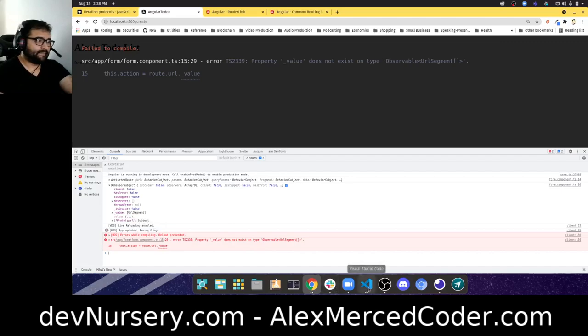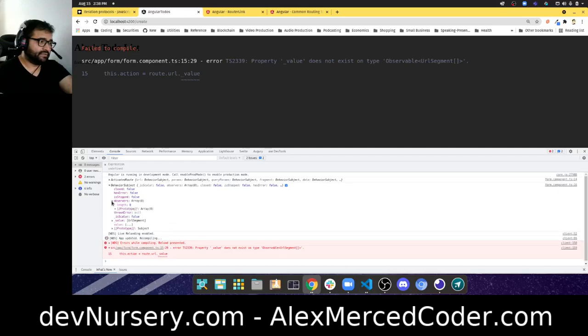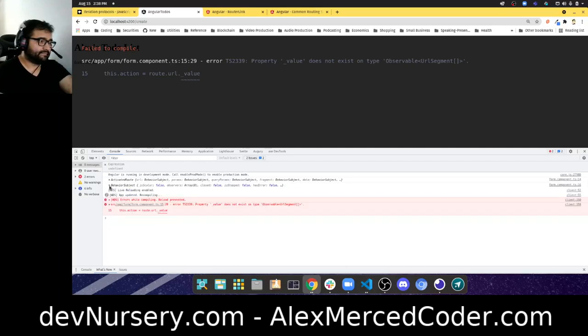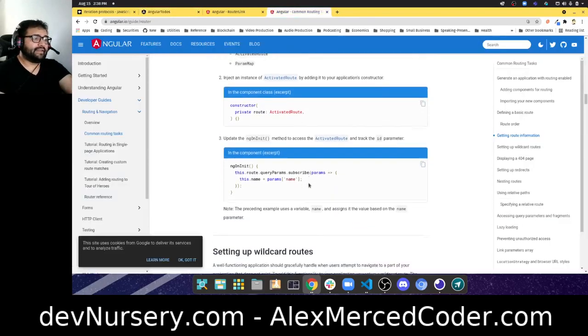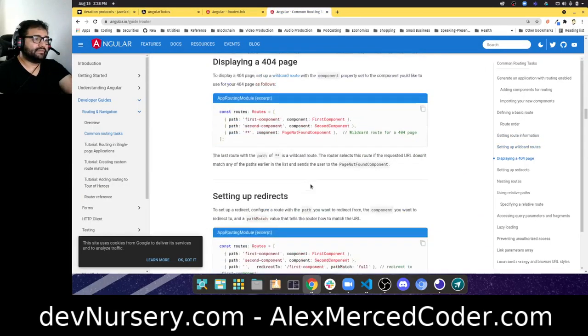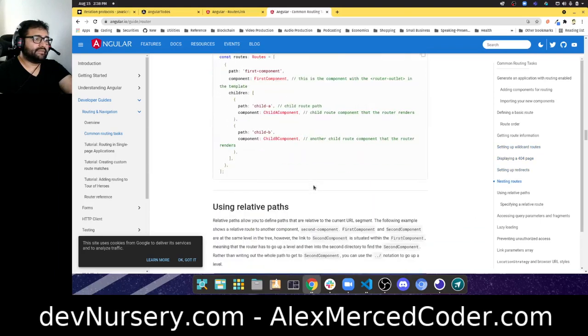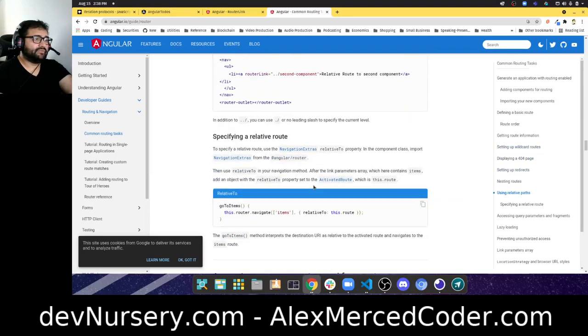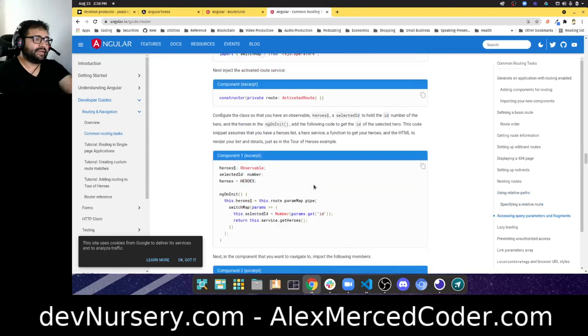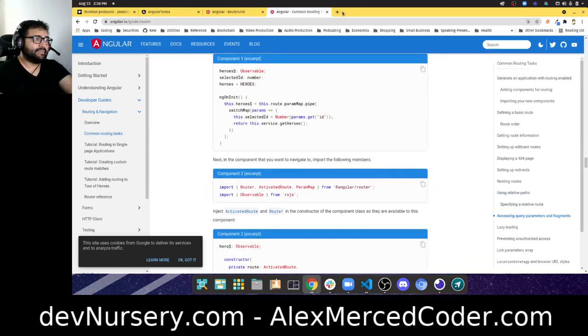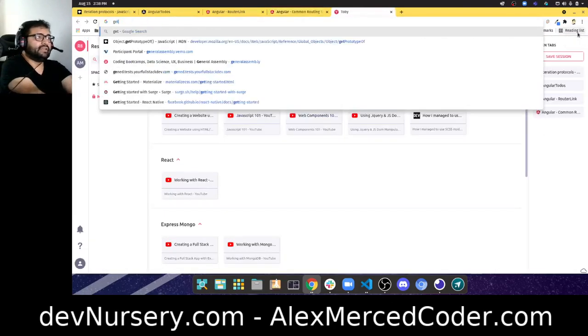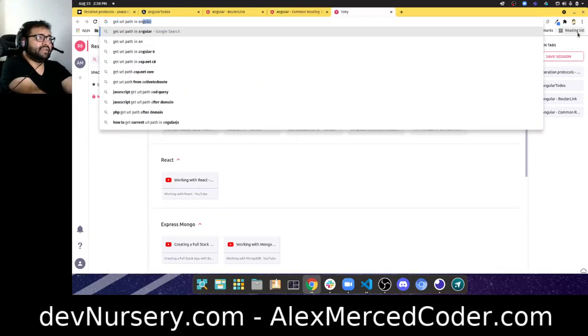Okay. Boo. Because it has observers. Wonderful. Okay, back to the documentation. Setting up welcome routes, setting up redirects, nesting routes, using relative paths. Not dealing with any of that right now. I just want to get the path. Get URL path in Angular.